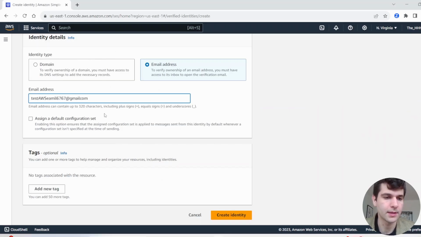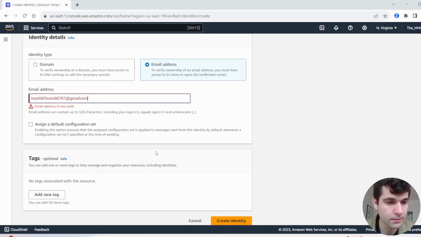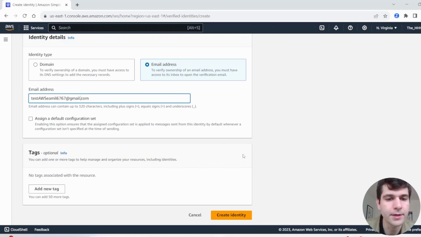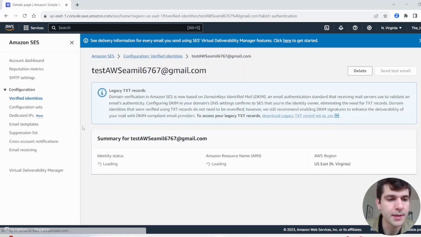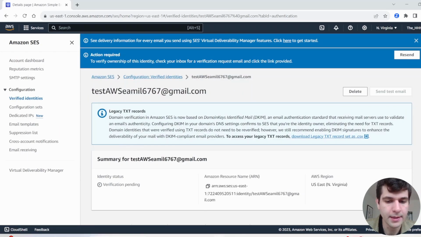All right, so I made this email for this test AWS. So click create identity. Oh, bit of a typo. All right, there we go. Now click Create Identity. After you enter that email, you should be getting a verification email.